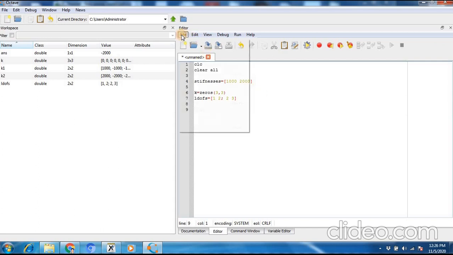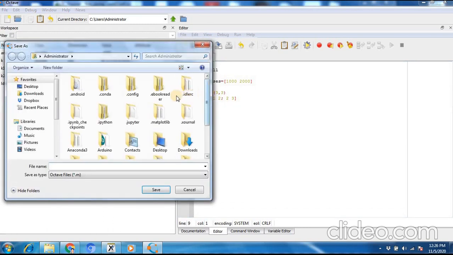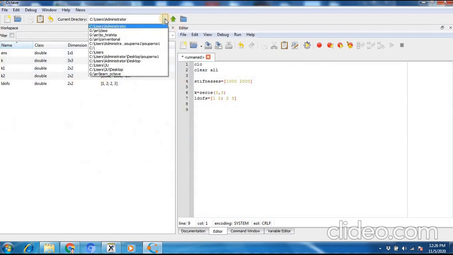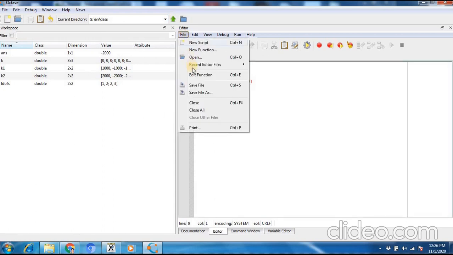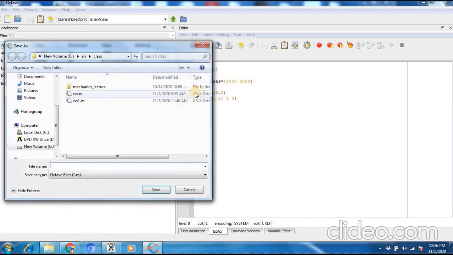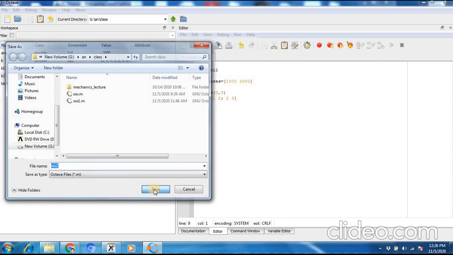So let us save it. Save file as, maybe somewhere here, not in the administrator. So you can change this folder to class. Okay, so file, save file as. Here you give some name, xxx say 2, it will be set.